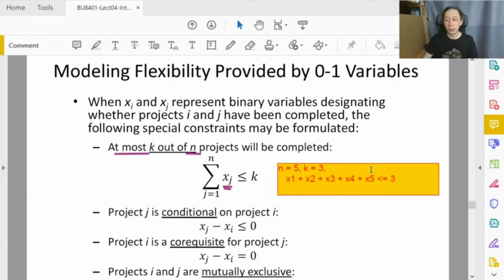That will be reflecting the desire to constrain it to at most choose at most 3 projects out of 5. Does it make sense? Yeah. What if we need at least?